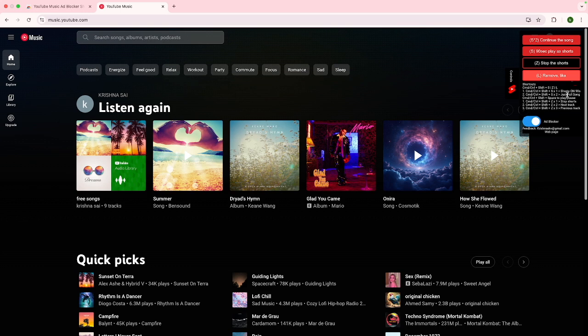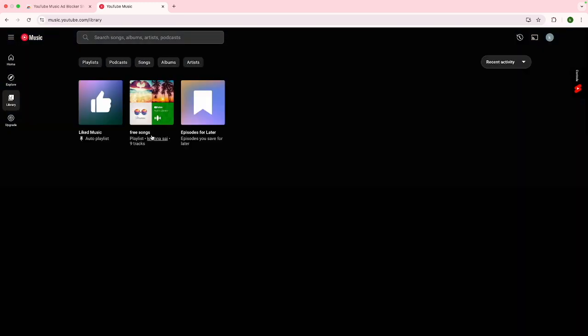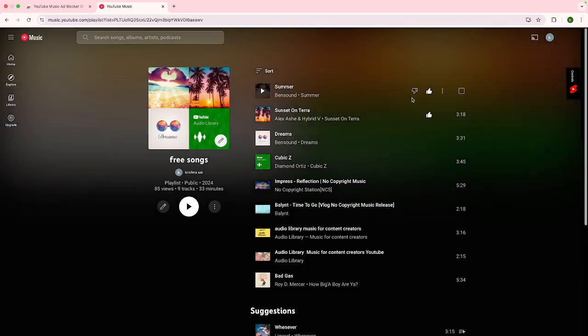I will show you in a minute the difference between Prime accounts and non-Prime accounts of YouTube Music. For now, you are witnessing a non-Prime account YouTube Music user. Now see, you can use these buttons also as keyboard shortcuts. You can just simply click on them. Now I will go to my free songs list.